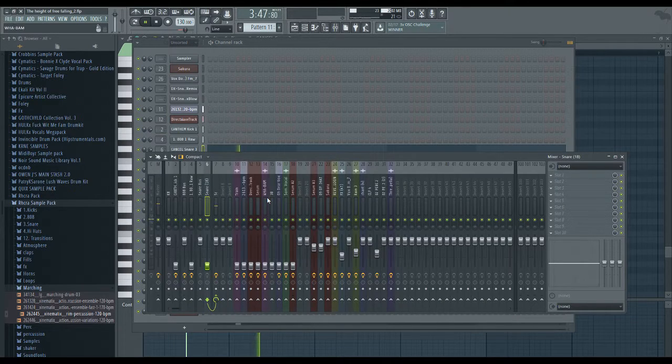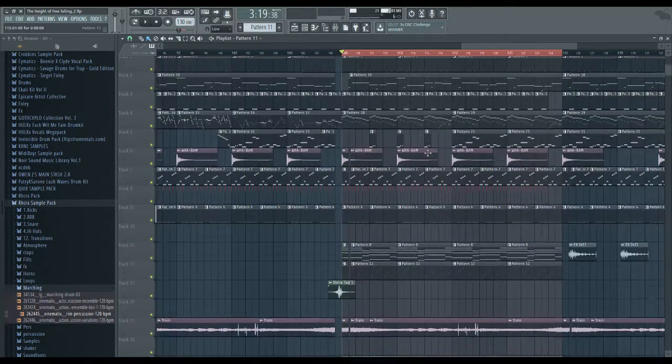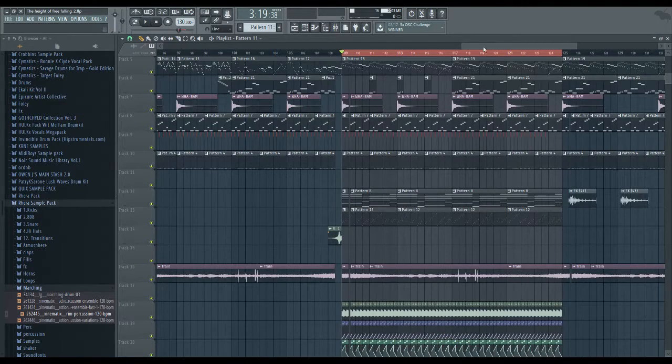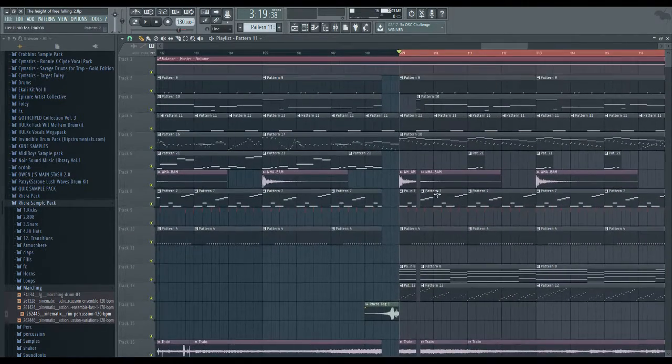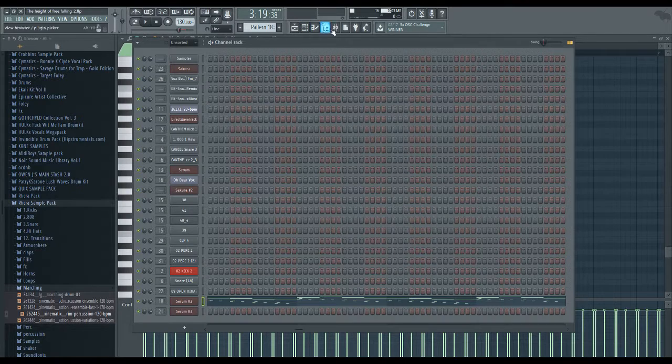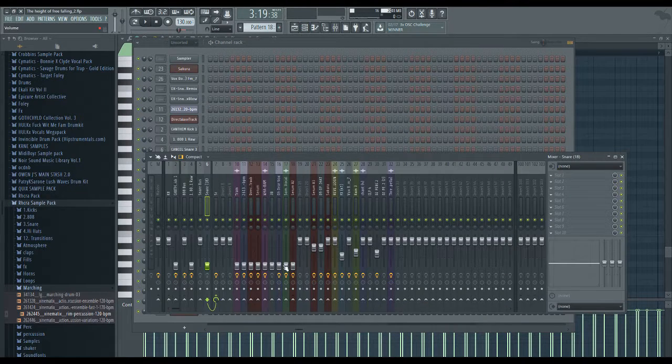Okay, so then I identify what the main elements were. The main element in this case was this sound right here, which is on 18. So I'm going to raise this until I like the volume where it's at. Then I slowly add everything else to a point that I like it.